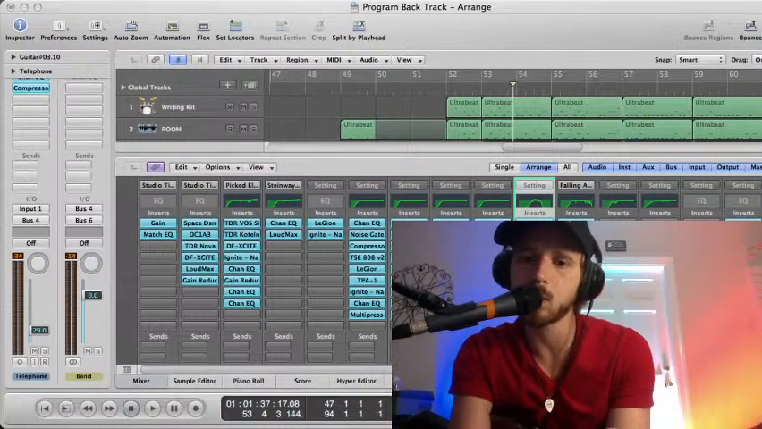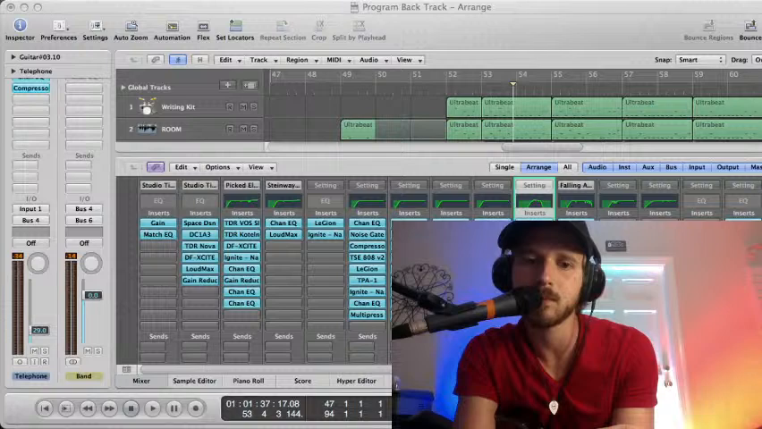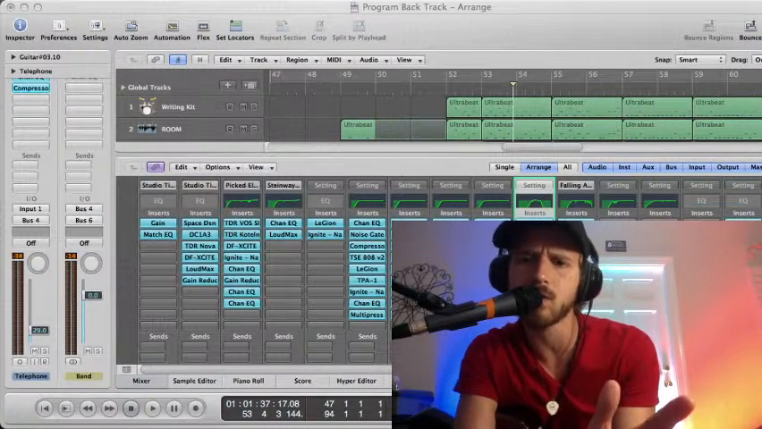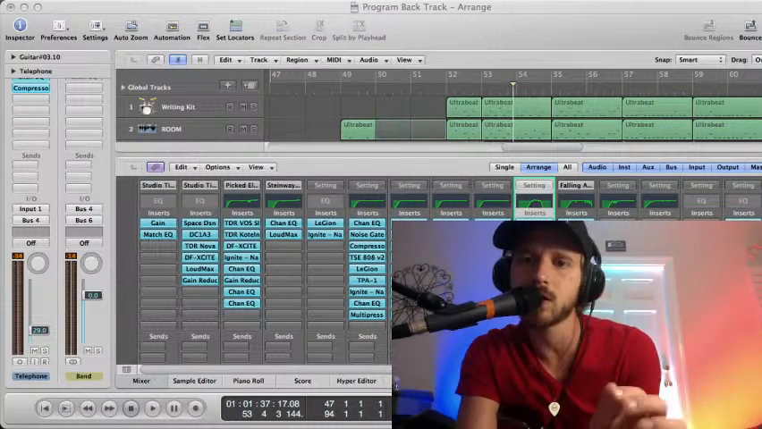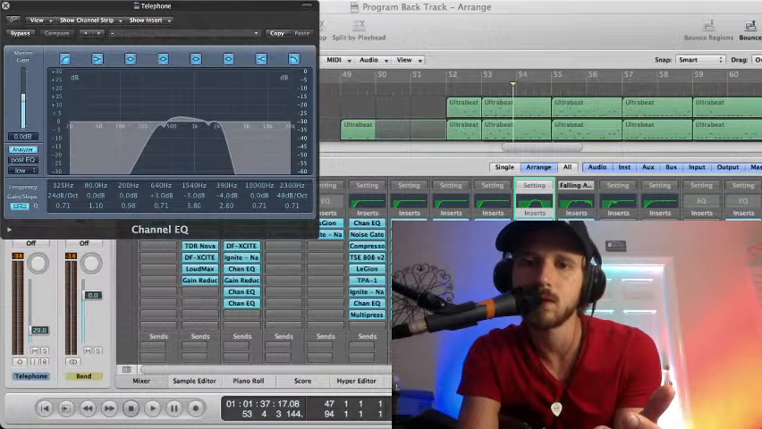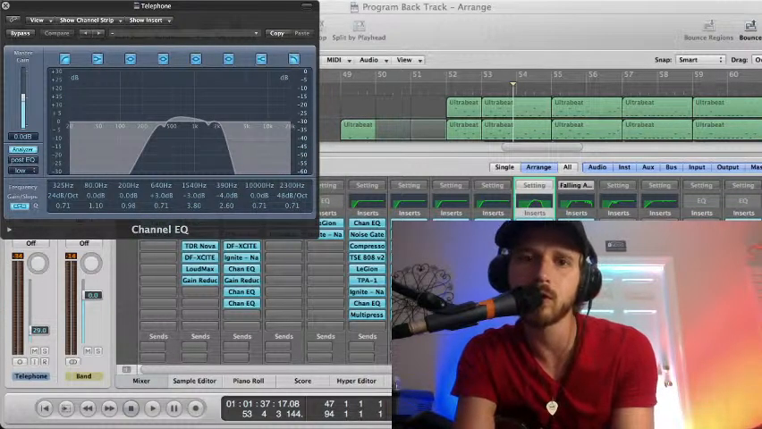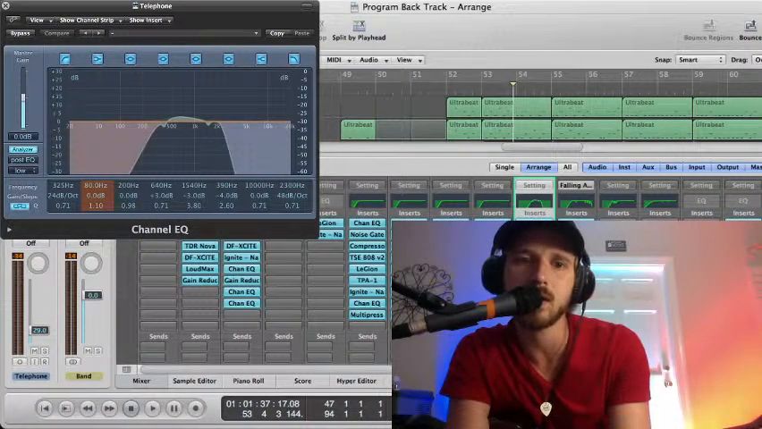EQ is short for equalizer, and an equalizer is basically just a volume knob for different frequencies. So instead of turning the whole volume up and down, you could say... here we go. There's my EQ right there. It looks kind of crazy. It's this graph, but from left to right, the left side is the low frequencies, and this side is the high frequencies.